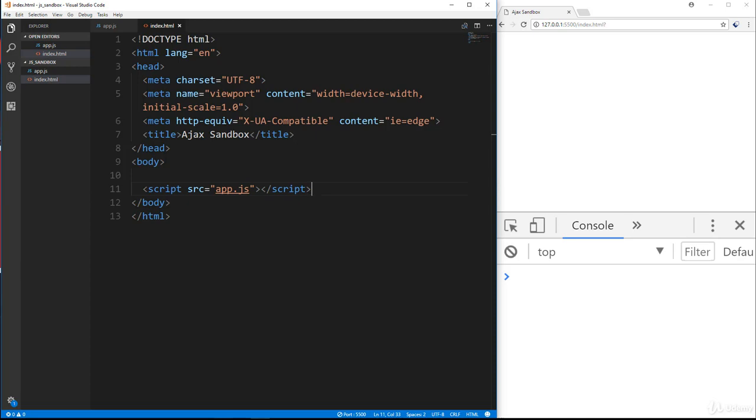So I'm going to show you that situation using setTimeout. We're going to use that to kind of mimic the server response. And I'll show you how that can mess things up, and then I'm going to show you how we can use a callback to fix that.